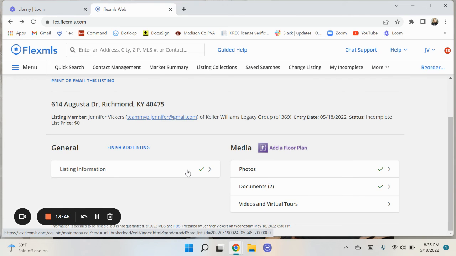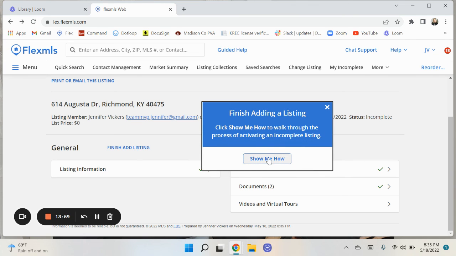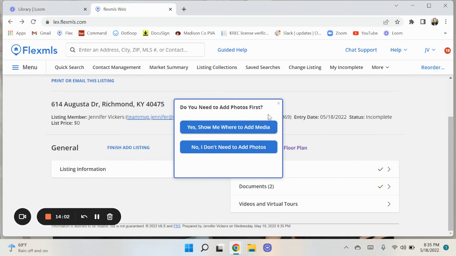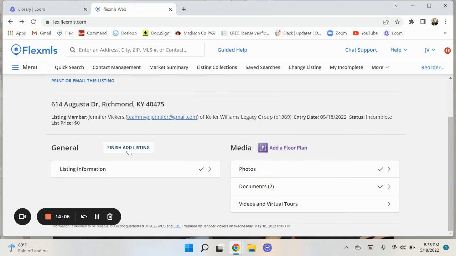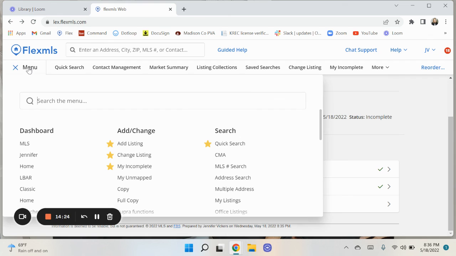And once you are completed, right here, I can finish adding that listing. But once you're completed and once you add it, you will have additional boxes down here regarding, do you want to change the price? Do you want to pin it? And all that.